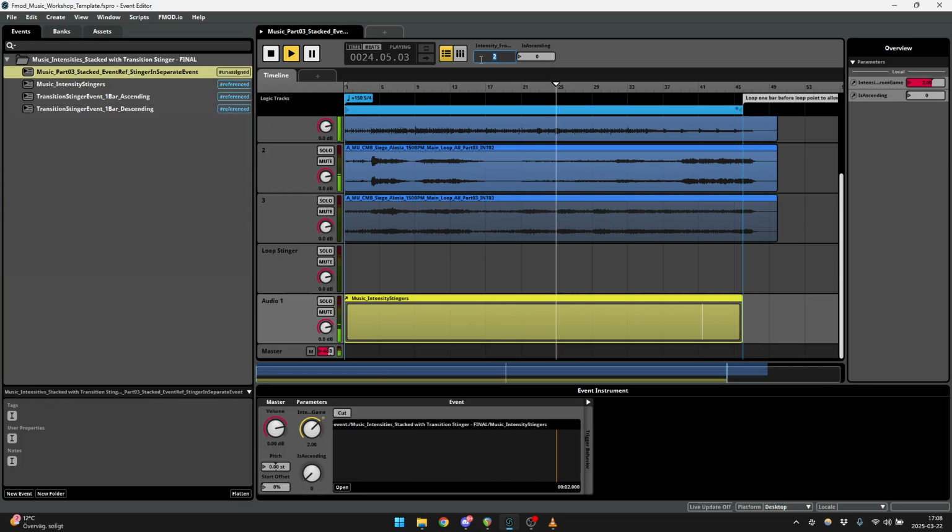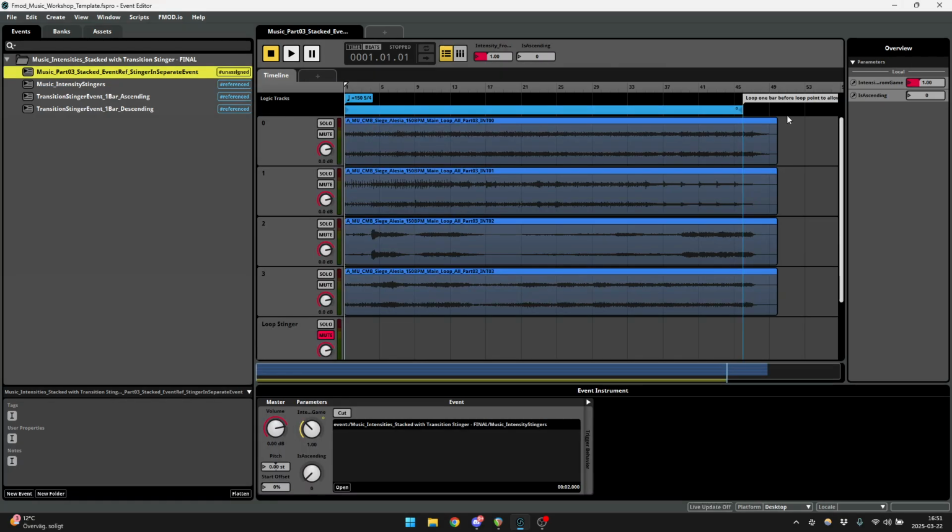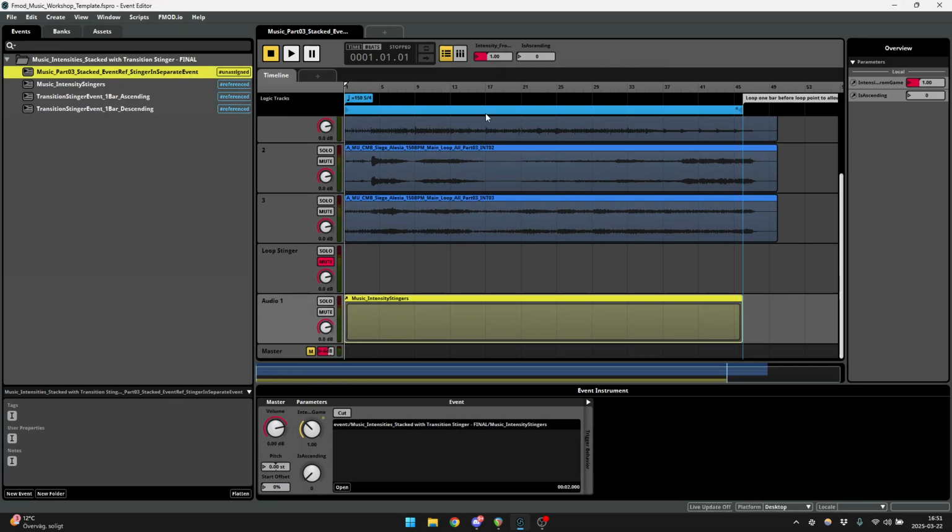And if we go down from 2 to 1, we get a slightly different stinger. And yeah, if we go to 0, we don't get any stingers at all because we haven't set that up. We only remove the layer. So yeah, that's how it works, the entire set together.